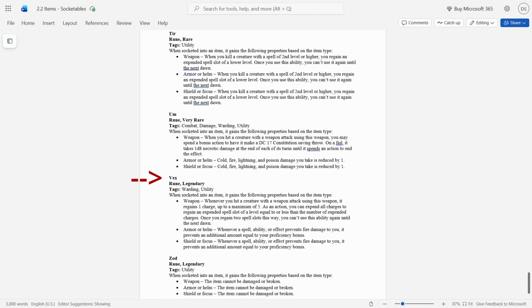Whenever you hit a creature with a weapon attack using this weapon, it regains 1 charge up to a maximum of 5. As an action, you can expend all charges to regain an expended spell slot of a level equal to or less than the number of expended charges. Once you regain 2 spell slots this way, you can't use this ability again until the next dawn. So this is kind of your mana stolen per hit.